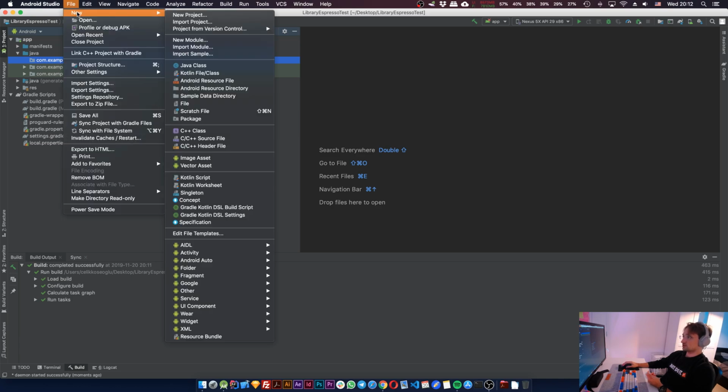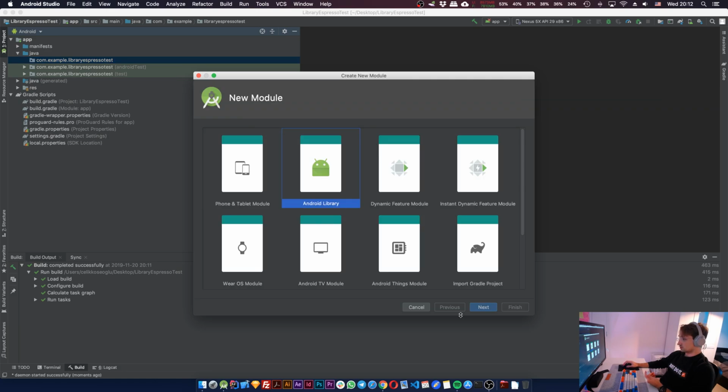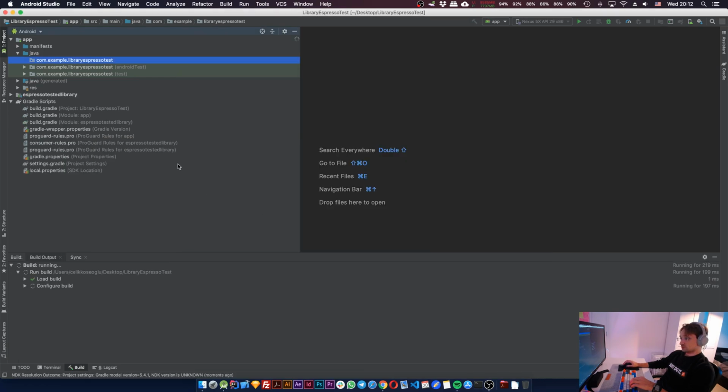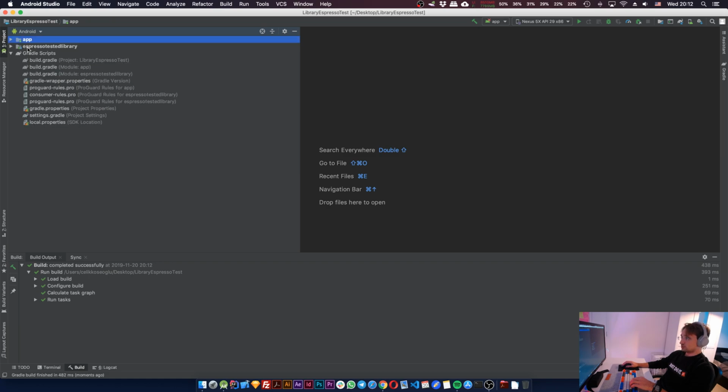Yep, that's why. Okay, now we're going to create a new library. We're going to go to new module, Android library. Let's call this Espresso tested library. I guess that's a good name. API 22. Yeah, of course, Kotlin. Kotlin is great. Why not? So, okay, we have the app module and Espresso tested library module.